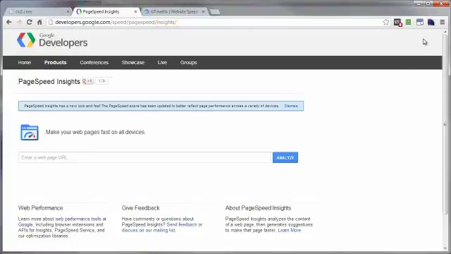Another tool is from Yahoo developers, and it's called YSlow, and it's an add-on that you can put on, I believe, just about every browser except Internet Explorer. They've got an add-on for Chrome, that's this little guy right up here. They've got another add-on for Firefox, and there's also one for Safari and Opera.